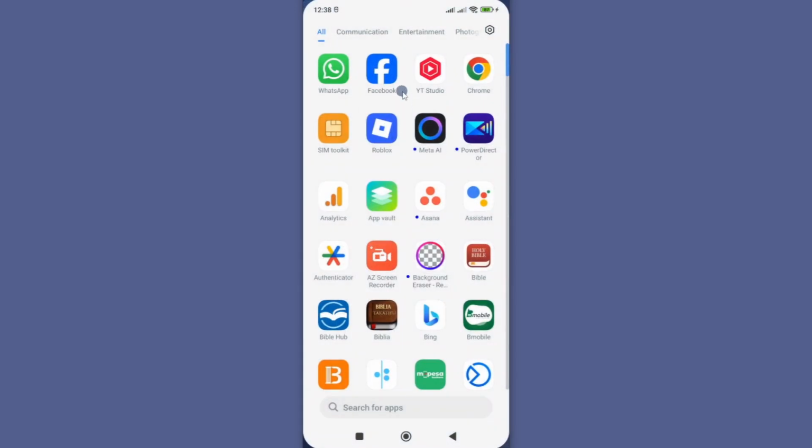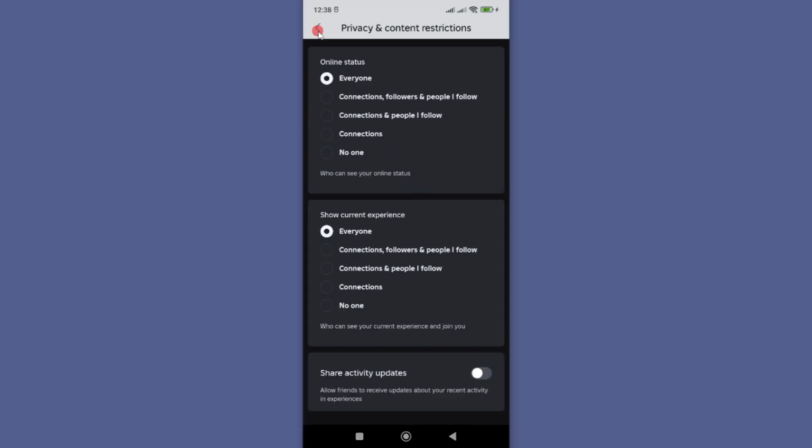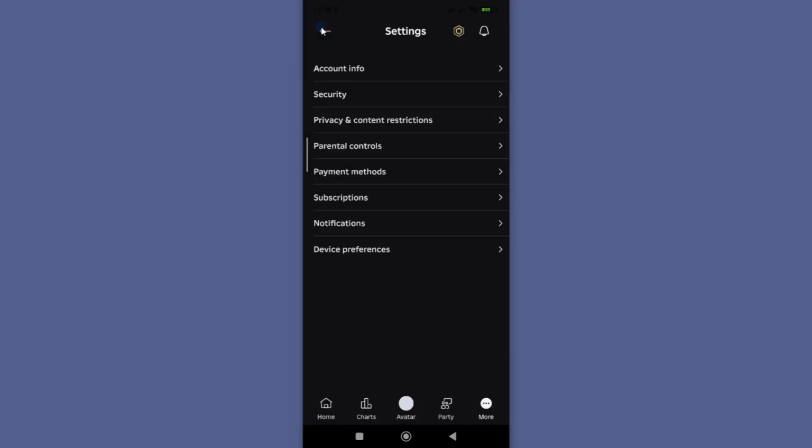So by using any of these methods, you should be able to fix any issue related to your friends being unable to join you on your experience in Roblox.